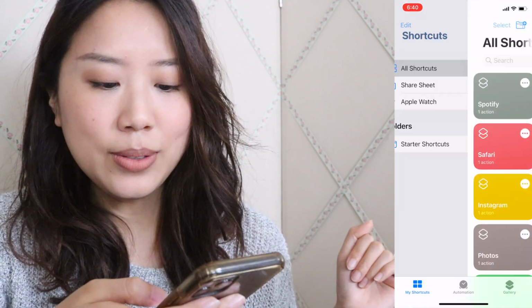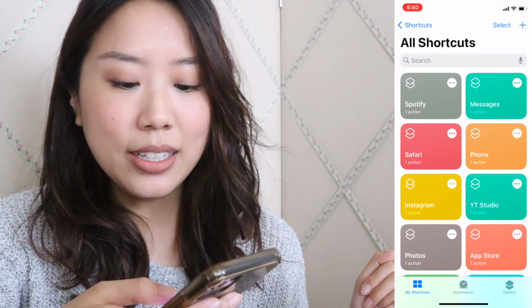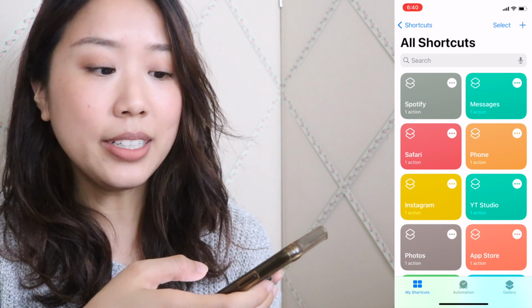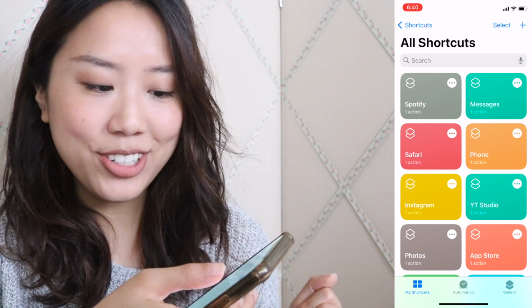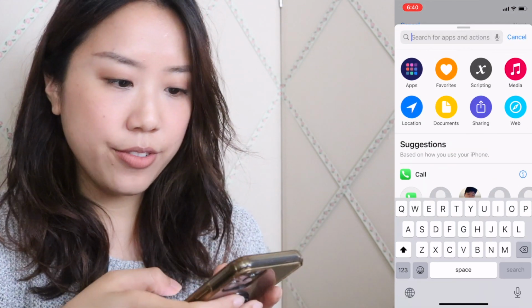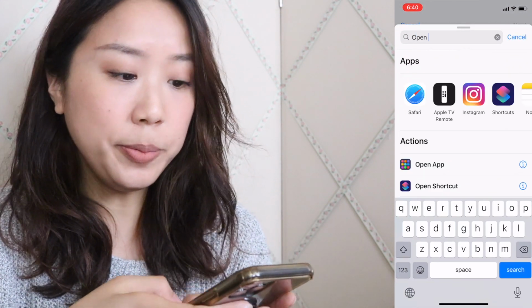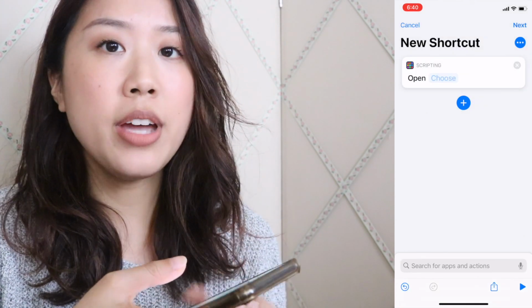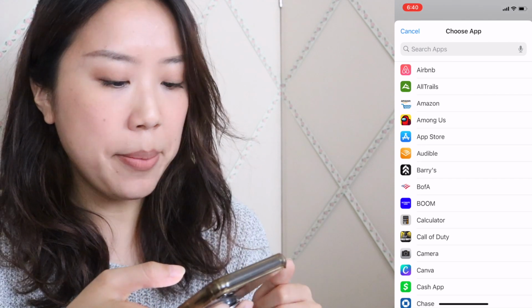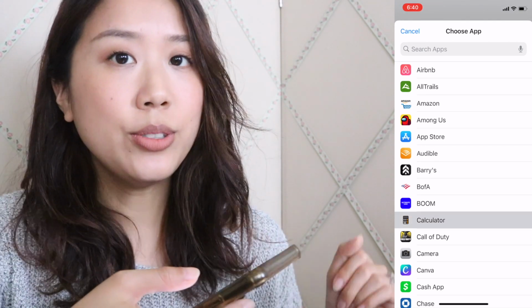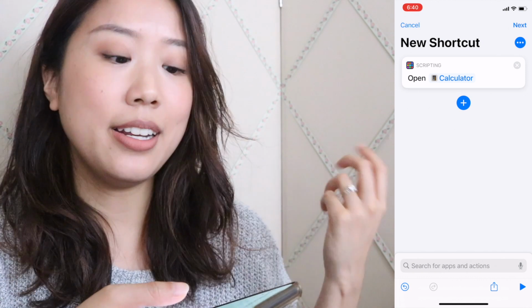So we are going to add the calculator one. To create the shortcut, you're gonna hit that top right corner plus button and add an action, and then you're going to search for apps and actions, and search open app. You're going to select that, and you can choose which app you want it to open when you tap on that shortcut. So we're doing calculator. Basically, this shortcut is going to open the calculator app.